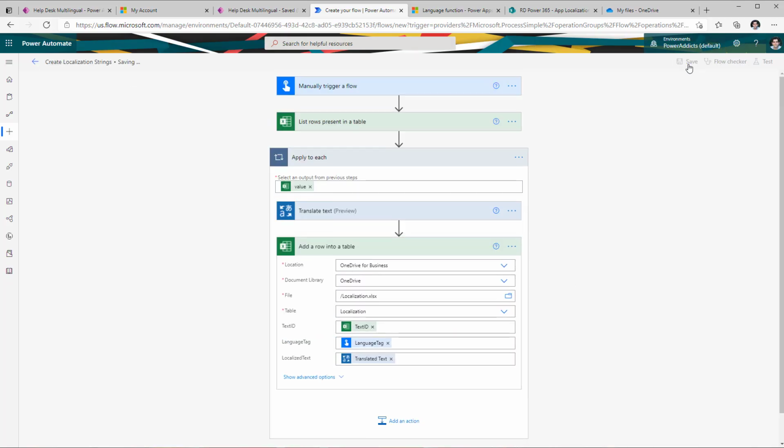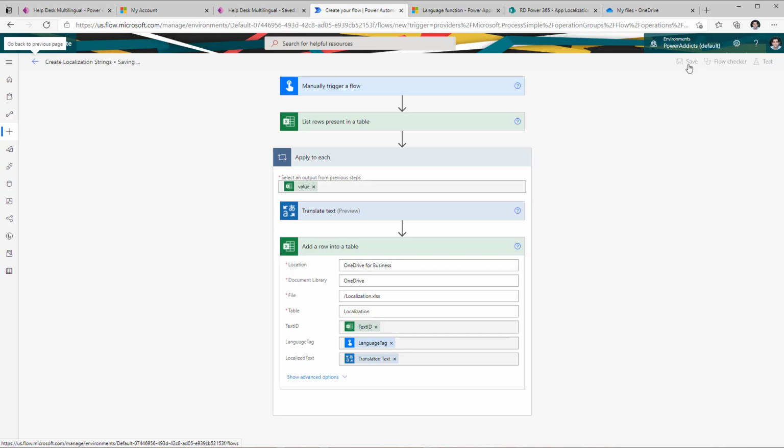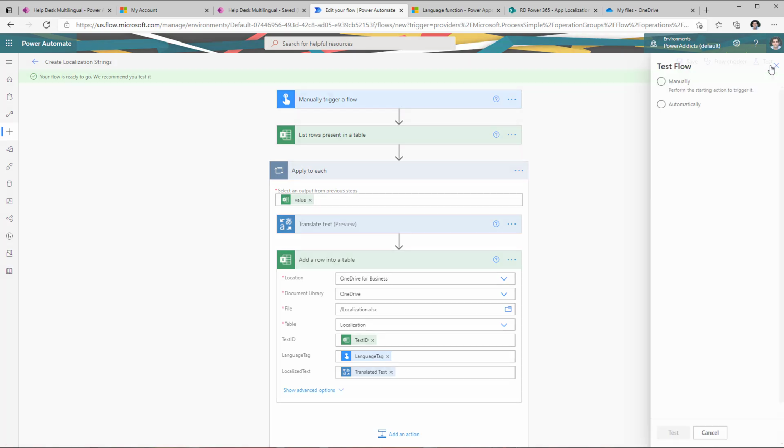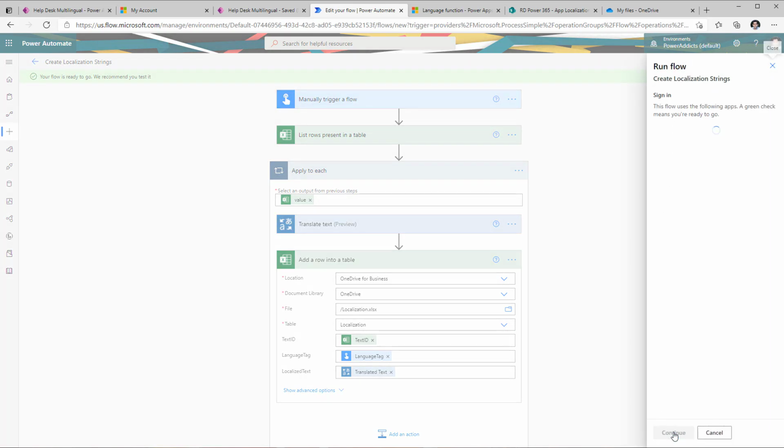I'll name my flow, click save. And now I can take advantage of this flow to create those translations for me rather than me manually translating them. And this is using the Microsoft Translation Service. So I'll click test, go to manual and test this flow. Click continue. Here I can define my language tag. I'll put the language code for Spanish, run the flow.